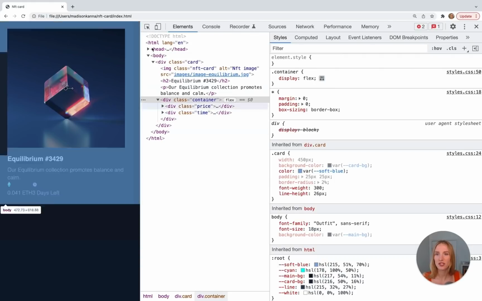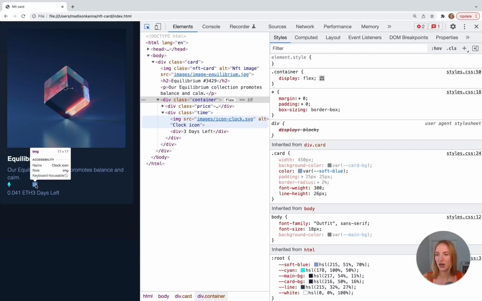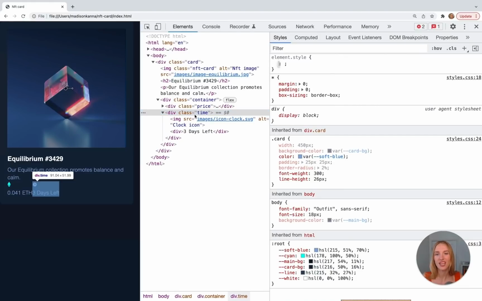The next thing we want to do is have these icons right next to the text. So again, we can see this clock icon is above the 3 days left content, but we need them to be side by side. So we can do the exact same thing that we just did. Here we have this parent div with the class of time, and we have two child elements. The first child element is this image tag, and the second one is this div with the 3 days left content. We want time and price to both have children divs that are side by side.